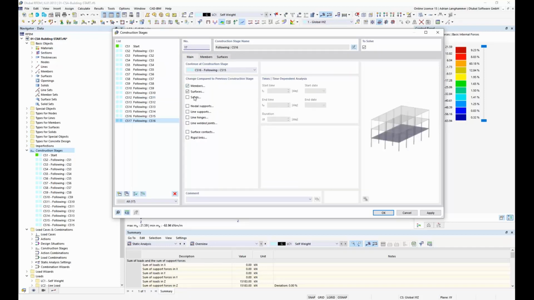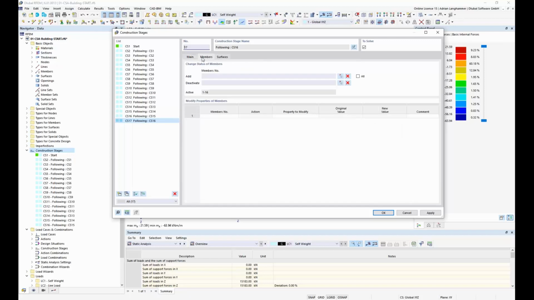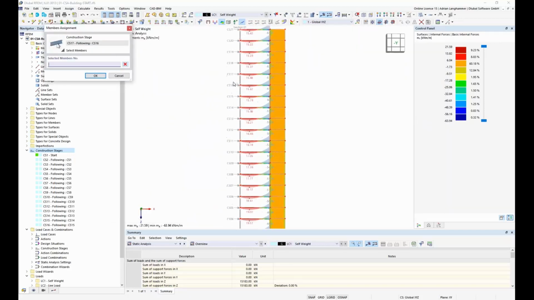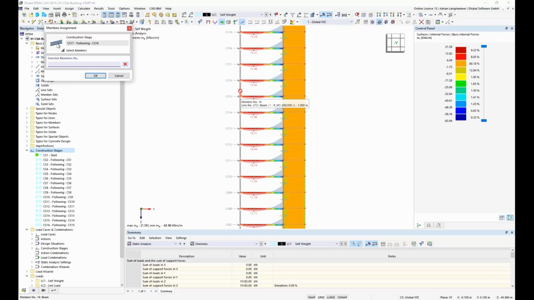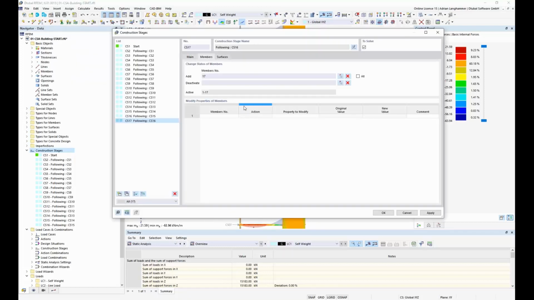After I've checked here the members and the surfaces for these construction stages, I have to choose which member, first which member and then which surface should be applied in the stage. So I will start with the member. As I said, I already did some input. If a column or a member was selected in the stages before, I could not select it again. You see this. So I will choose the following members and surfaces.